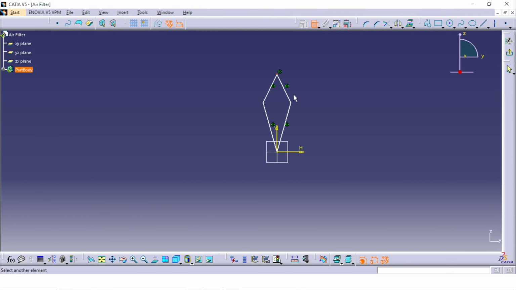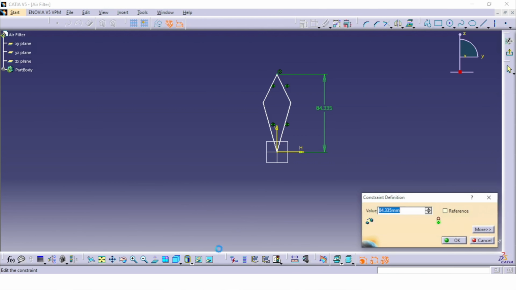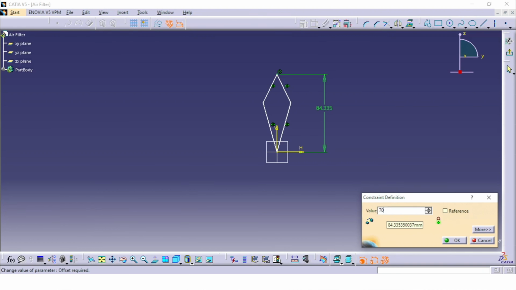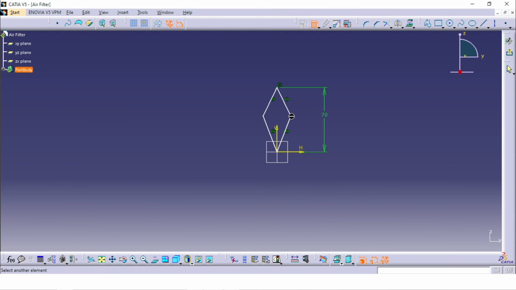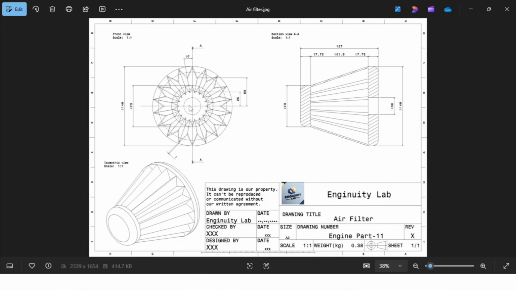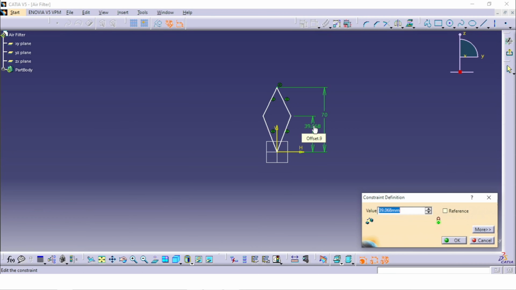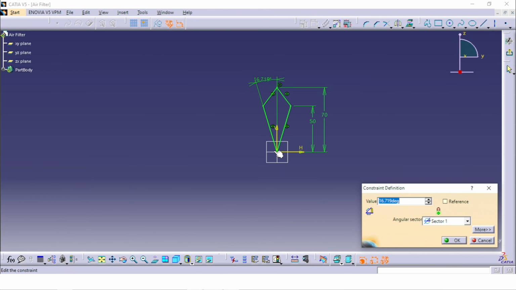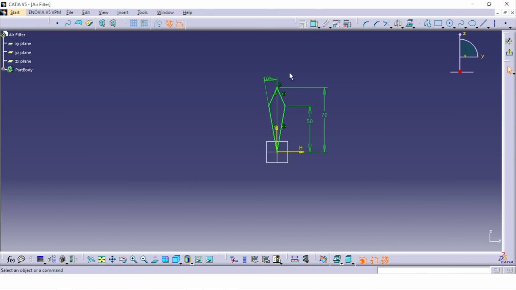Next, from the center point to the outer one, it is given as 140 diameter. That means I can make it 70. From the center line, or the horizontal axis, to this portion, it is given as 50 mm. Also this angle is given as 10 degree. Now my one profile is created. Next, click on exit workbench.